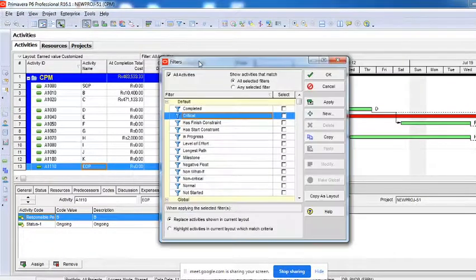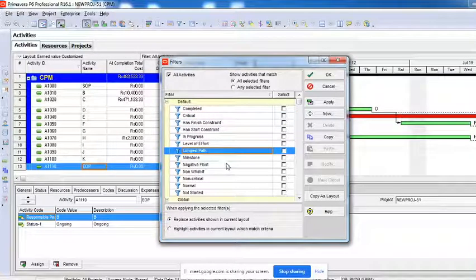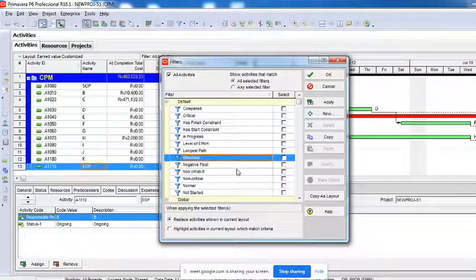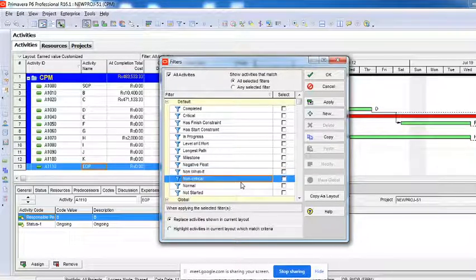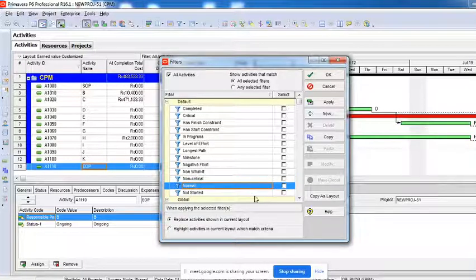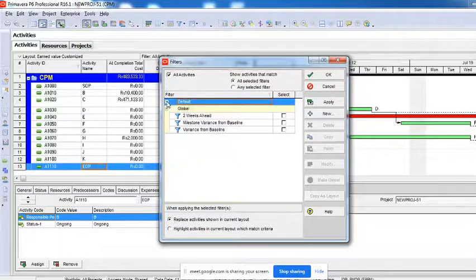These are the defaults which are there. For example, in progress activities, level of effort, longest path of the project, milestone. If I want to see only the milestones, or negative float, if there is any negative float. Non what-if. What-if is something which I'll teach you later, it is analysis. Non-critical activities, normal activities, not started activities. So these are default, which means they have already been created by Oracle.